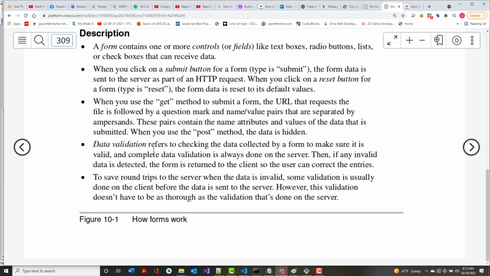So as they say down near the bottom here, data validation refers to checking the data collected by a form to make sure it's valid. Complete validation is always done on the server. What that means is you should validate your form before you send it to the server. And if you've got something that's mandatory or somebody does something wrong, you should let them know and not send it to the server. So you should have gone through the entire validation scheme, and then you send it over to the server. But on the server, it does the same thing, because the server has no guarantee that what you sent it was valid.